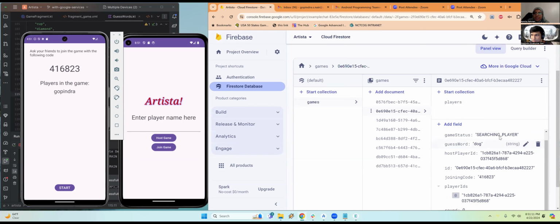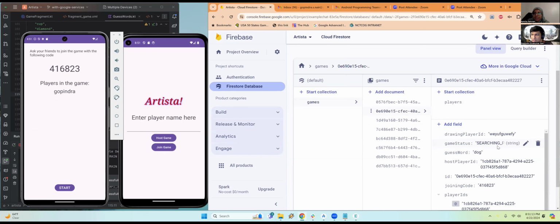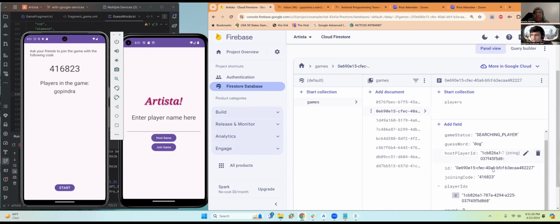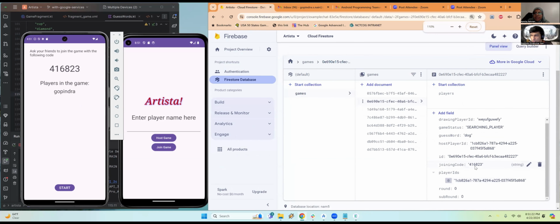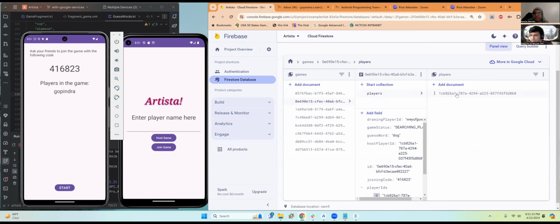And right now the game is in the searching player state. Other players can join the game only when it is in the searching player state. You also can see the code for joining the game here. And right now, the only player there is the host. So host ID is the same as the player who is already there, and the player collection is also just the host ID.